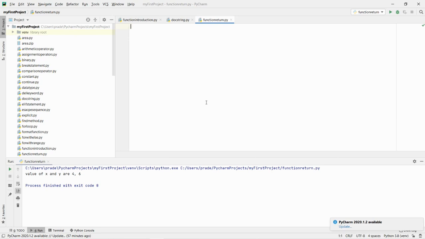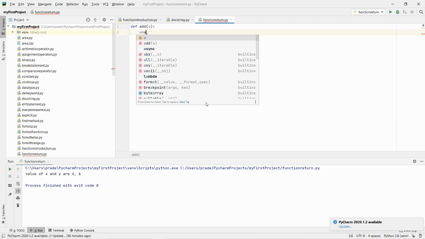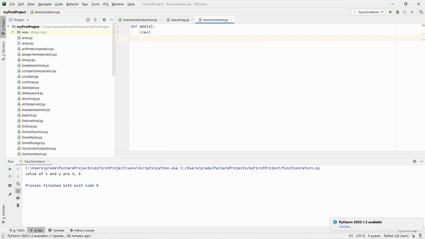So here we will create one program where we will create a function which will add 3 to the number and return back the value to the main function. So let's go ahead. We will say define function name is add, a equal to a plus 3, and now to return this value back to the calling function we will use the return statement. We'll say return a.